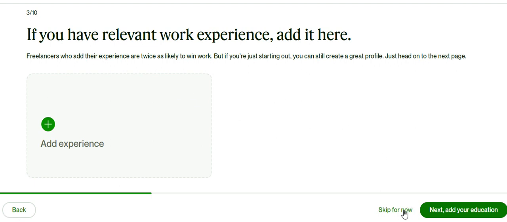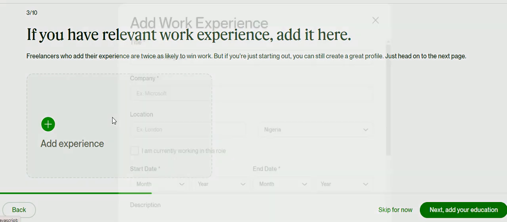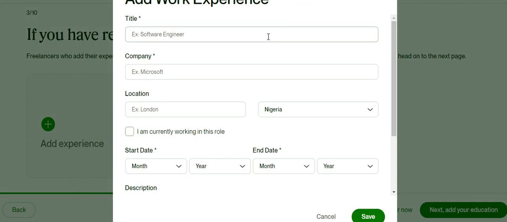But another thing about this is you can always skip all those things, in case you don't have the information right now to supply. You can skip and come back later when you must have started working. But it's very important that you complete your profile to 100% completion so that you can enjoy some benefits that come with it. So we can skip this, or we can also add the information. Let me just add one so that you see how it works.